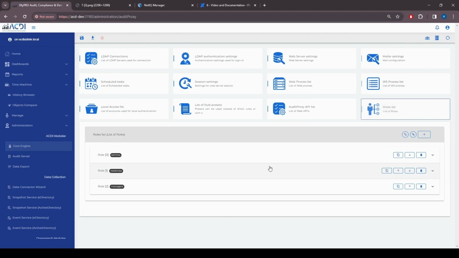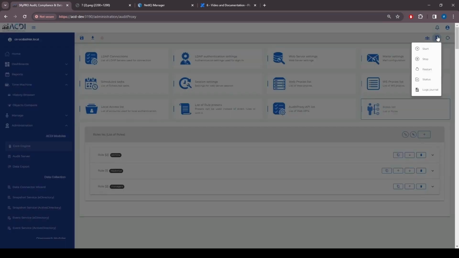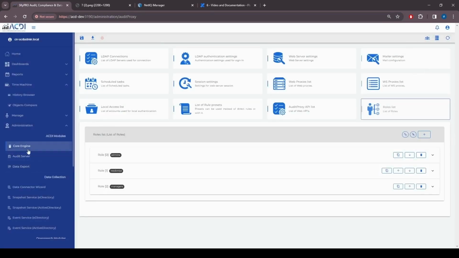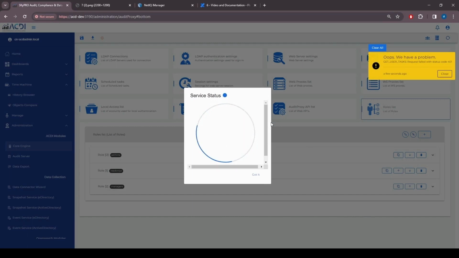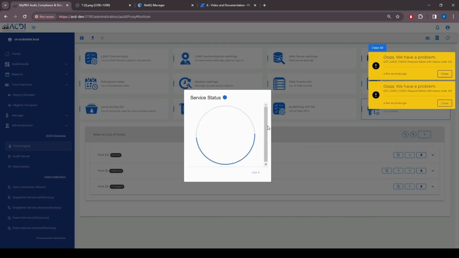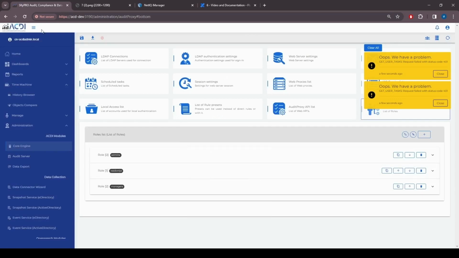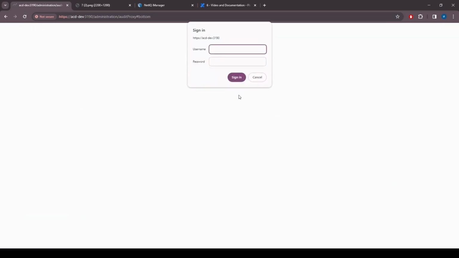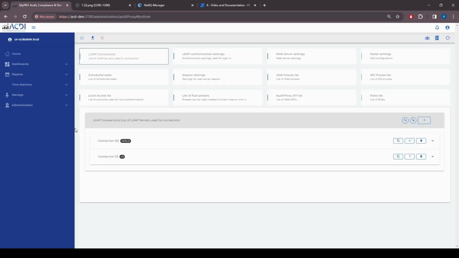After you've made changes in the core engine configuration, you need to save and restart the core engine. Refresh the page, log in, and the configured audit proxy will be loaded.